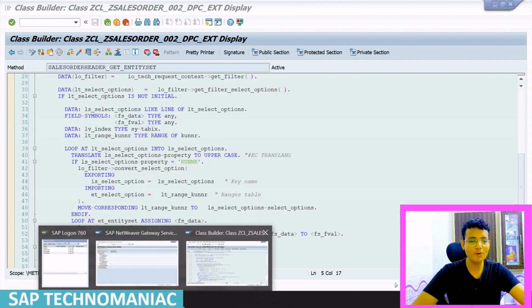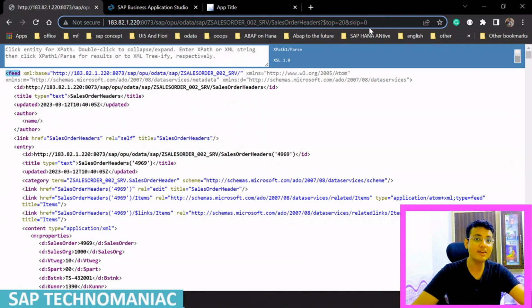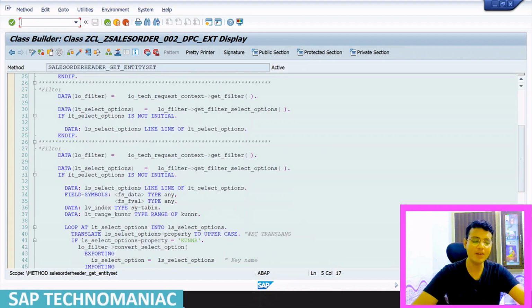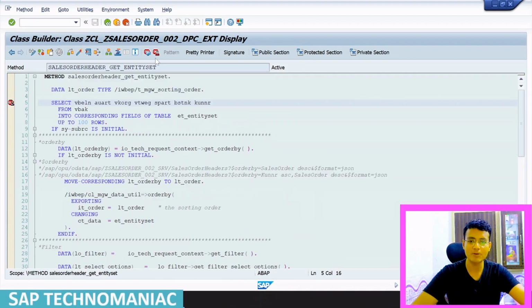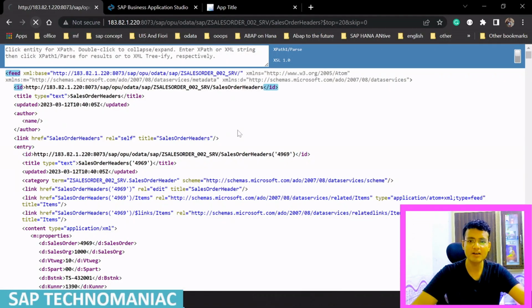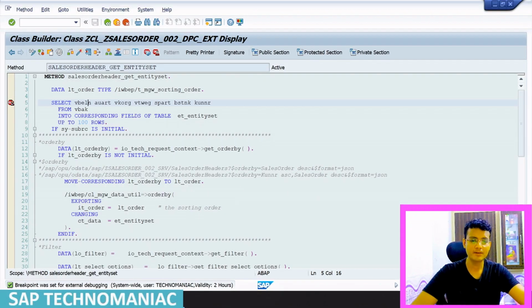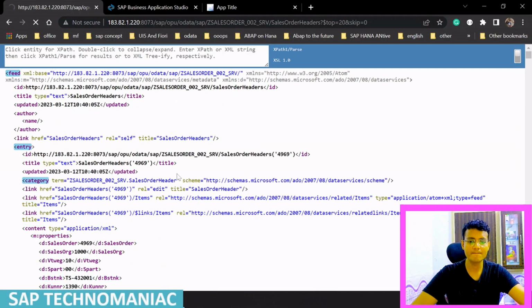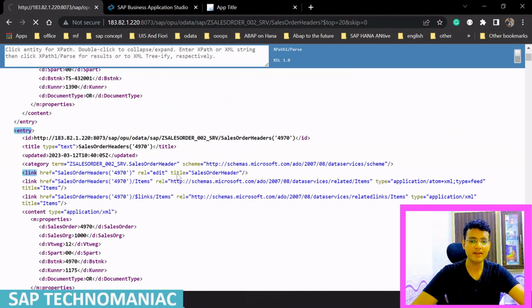To write some code, we have to see where these top and skip values are coming from. So we have to put one breakpoint over here. The breakpoint is already there. Let me remove this breakpoint and put it again, and let me try to refresh the data. Ideally the breakpoint should trigger. I just want to see where I can get this 20 and 0 value from, once this get entity set method is called for this sales order header entity. My query is still running.